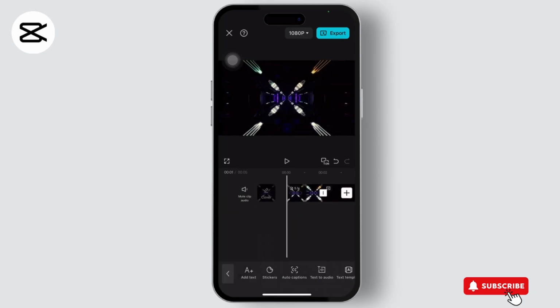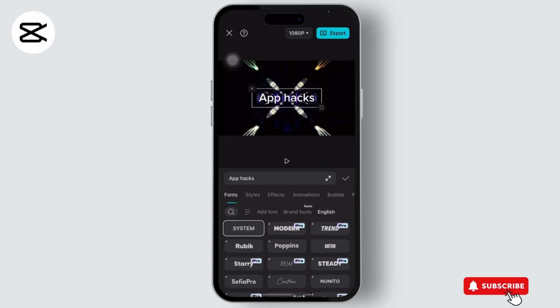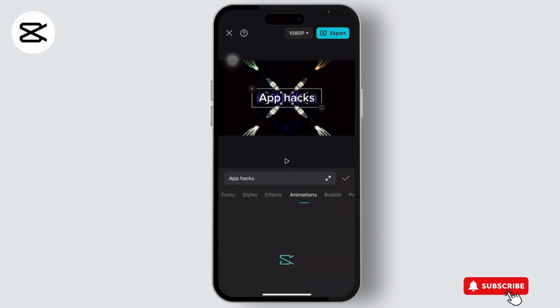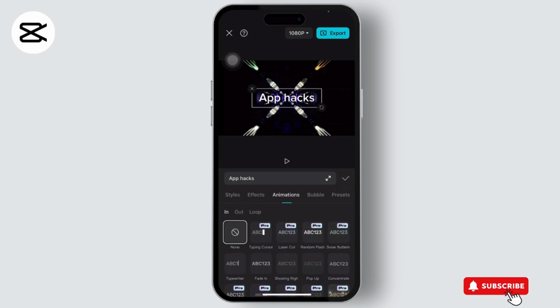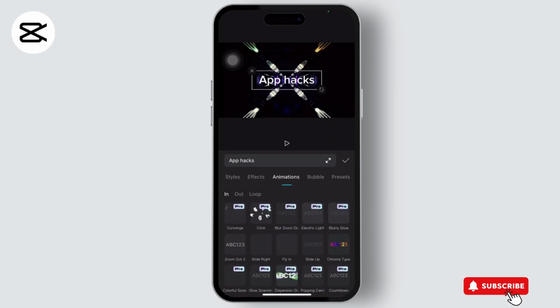So what I'll do now is simply tap on text and add a text. Now I'll just add a text here. Don't forget to subscribe to App Hacks. And after I add a text, I'll simply add an animation here. I can add some more fonts there to make it look cooler.